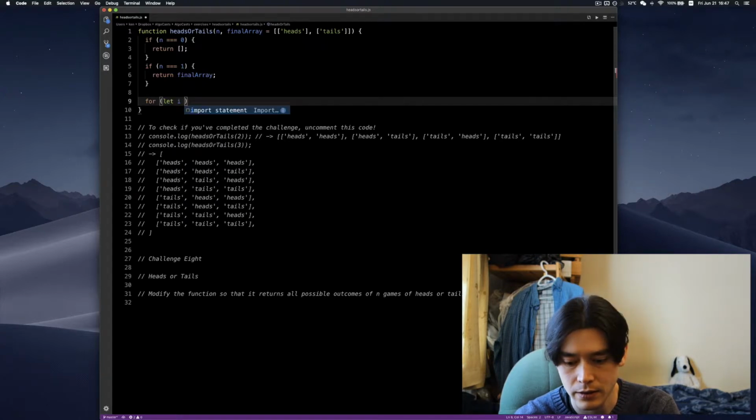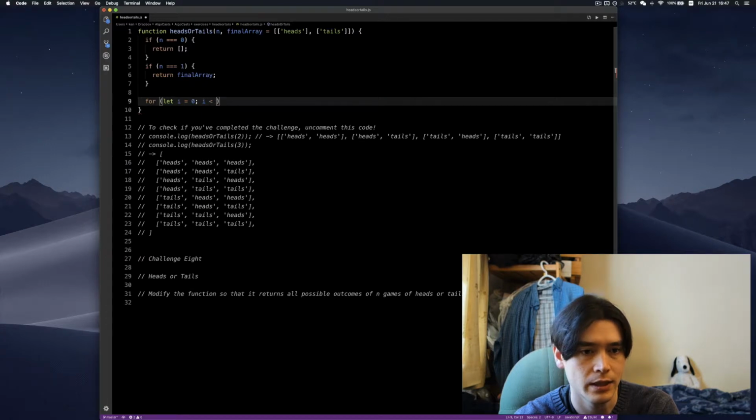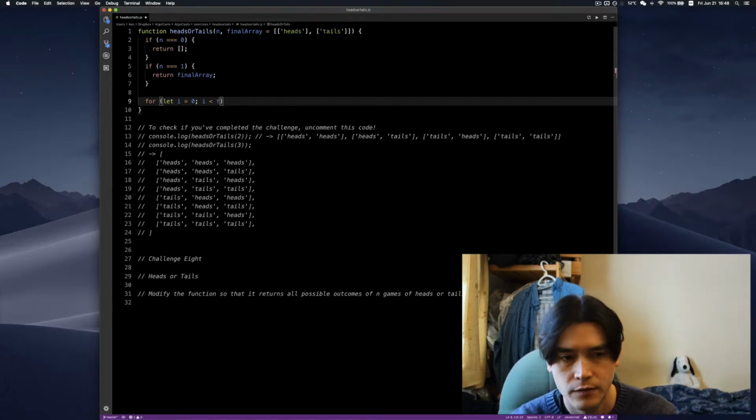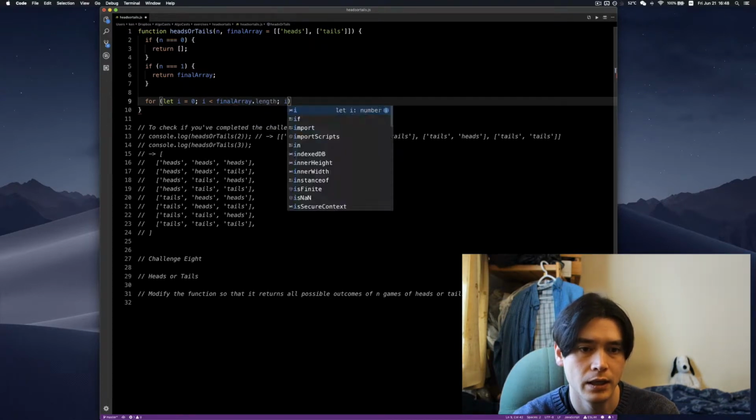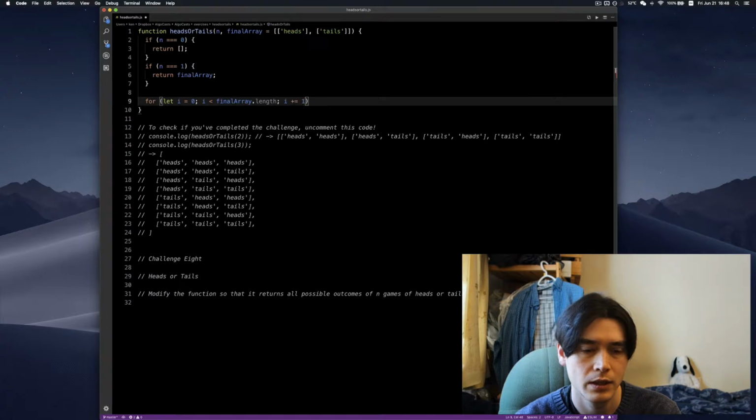Let i equals 0, i is less than, and the number of loops will be, let me think here. I believe it's finalArray.length, if I'm not mistaken. So let me just do that. finalArray.length and i plus equals 1. I just like to do that. I've heard it's more clear.